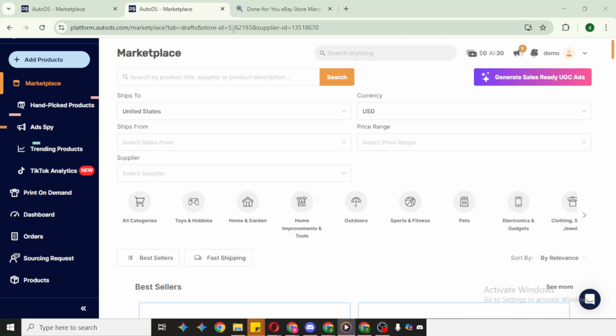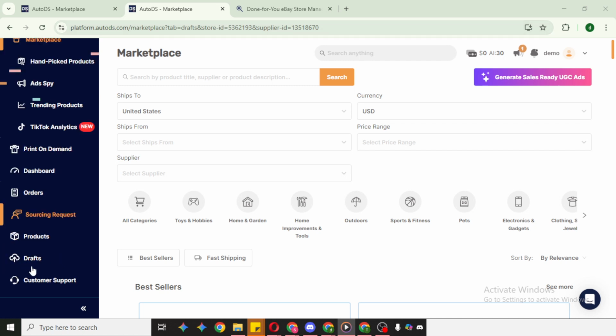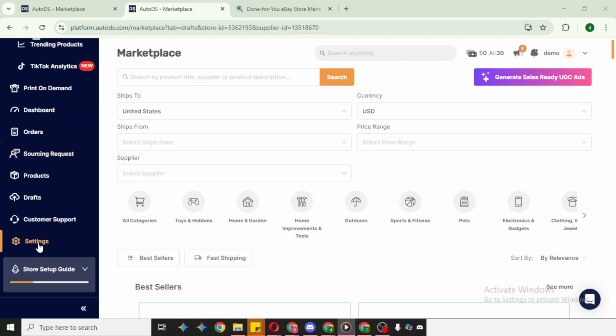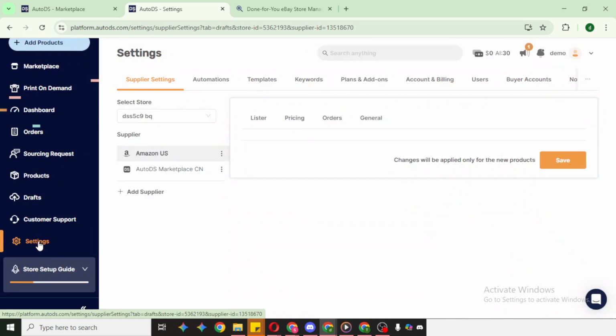Start by opening your AutoDS account. From the main dashboard, look for the settings option. Depending on your layout, you'll typically find it in the sidebar or near the top of the page, often represented by a gear icon. Click Settings to open the page that controls your preferences and account configuration.